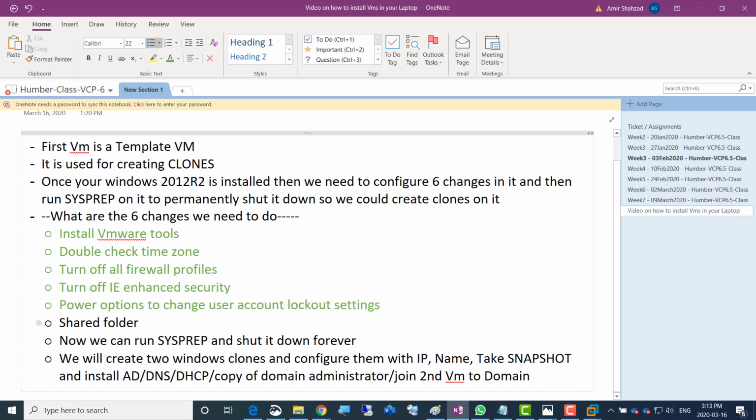Then comes the shared folder setting. The shared folder setting helps us copy any software from within the virtual machine to the physical desktop or laptop, and from the physical desktop or laptop to the virtual machine. So this is kind of a window between the virtual machine and the physical machine. Let's configure that.